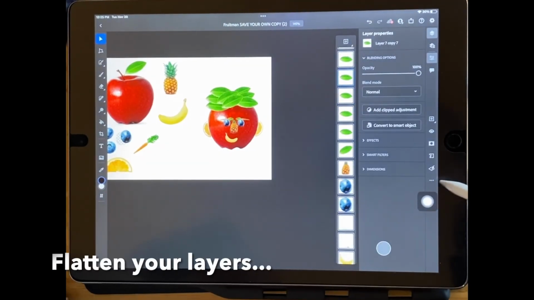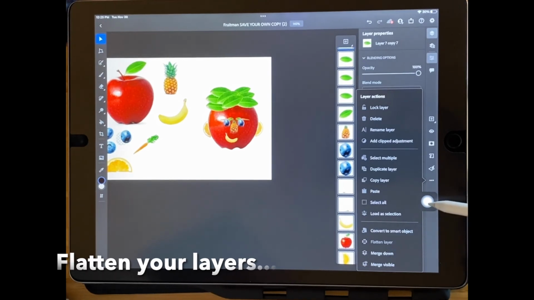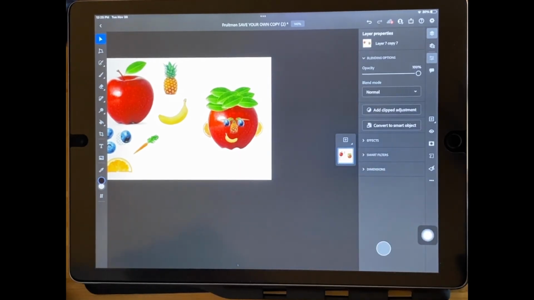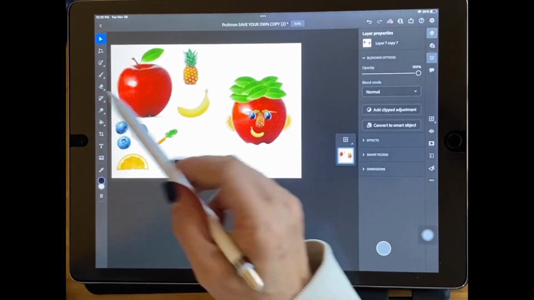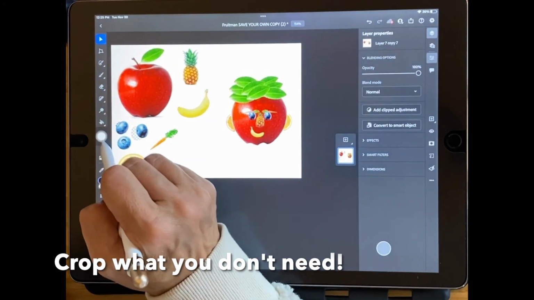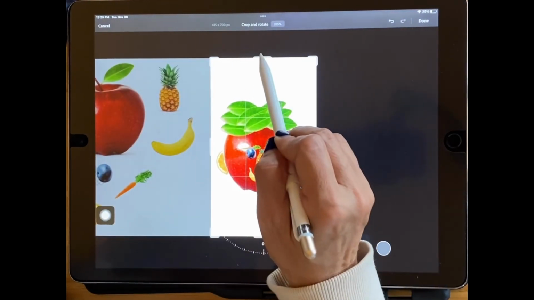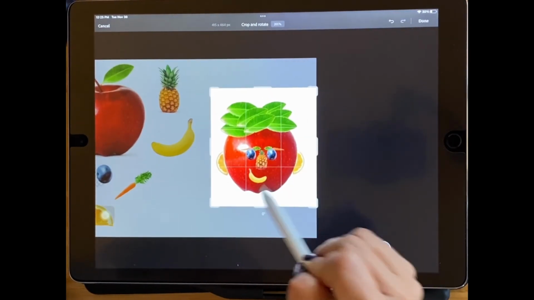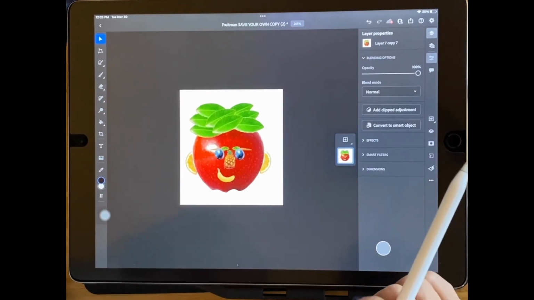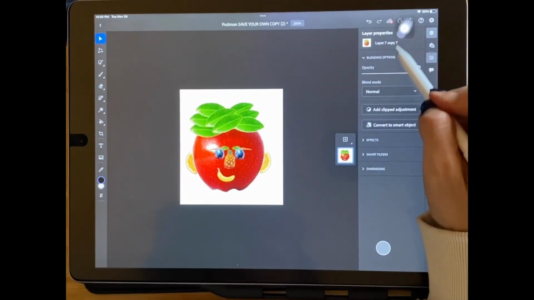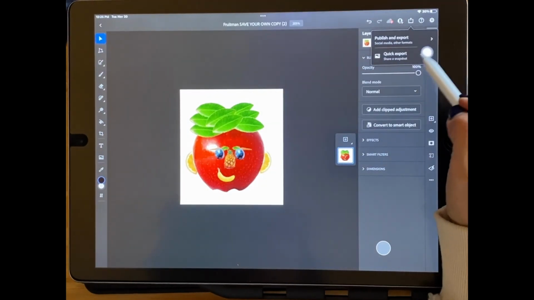Tap the three dots, I can choose Merge Visible, and boom, I have one layer. So what I can do now is crop out what I don't want, which is where I was selecting from. Remember, crop means cut. And I can have just a pretty cute little guy. And voila, there's my friend. So send him out, save him, export him to your camera roll, quick export.